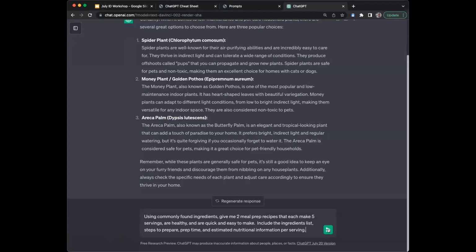So this prompt is using commonly found ingredients. Give me 2 meal prep recipes. I'm being very explicit that I want 2 and that I want commonly found ingredients. They each make 5 servings. If you don't tell it how many servings, it's just going to come up with a number. Are healthy. That's important to me. So I want it to be a healthy meal. And are quick and easy to make. That's also super important. If it's not quick and easy to make, I'm not doing it, probably. I'm too busy and I'll put it off.